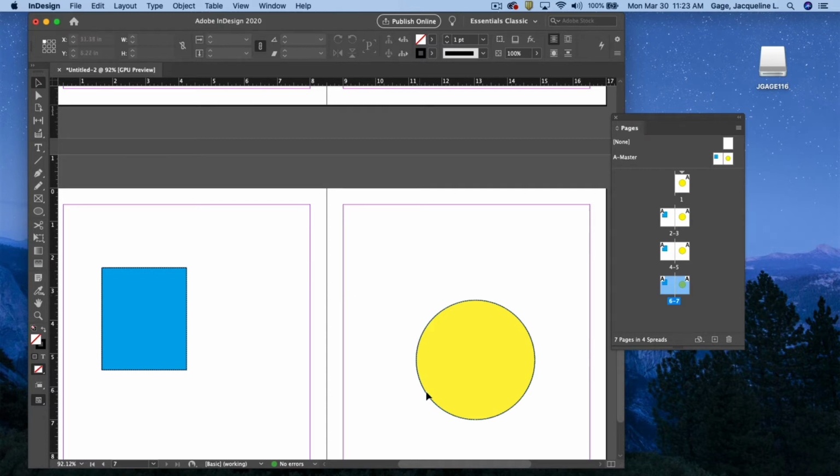Now, the reason you'd want to do this is if you wanted something on all the pages and you wanted it consistent throughout, maybe you had a masthead at the top. This was a magazine and you wanted to put the title of the magazine and maybe the month. You'd want that on all the pages, and you wouldn't want to accidentally delete that.